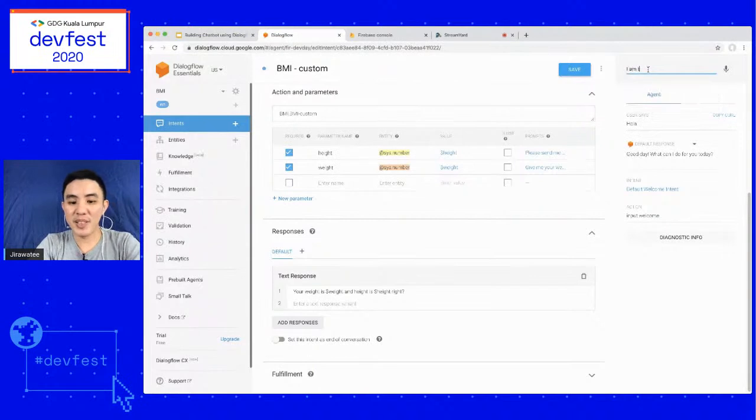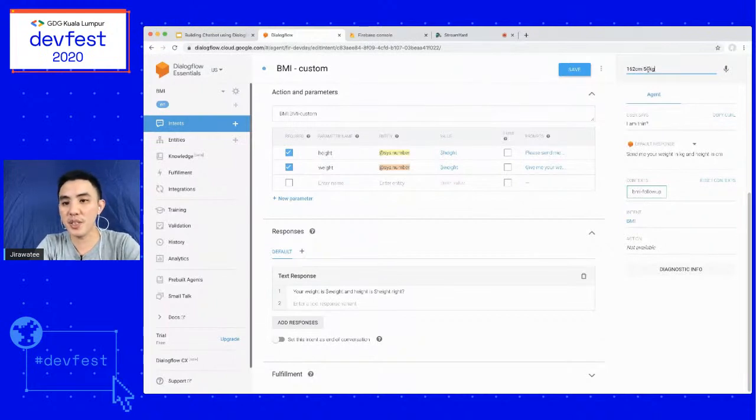I am Bin. Send me your weight and height here. I will send my height is 162 cm and 56 kg. Send it. Yes. Okay. This is your weight is 56 and your height is 162.